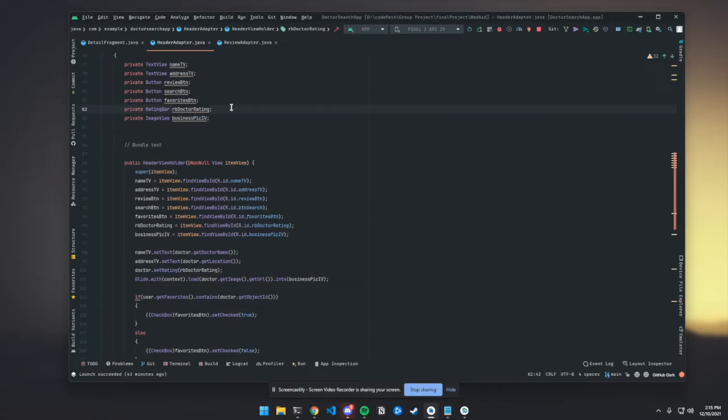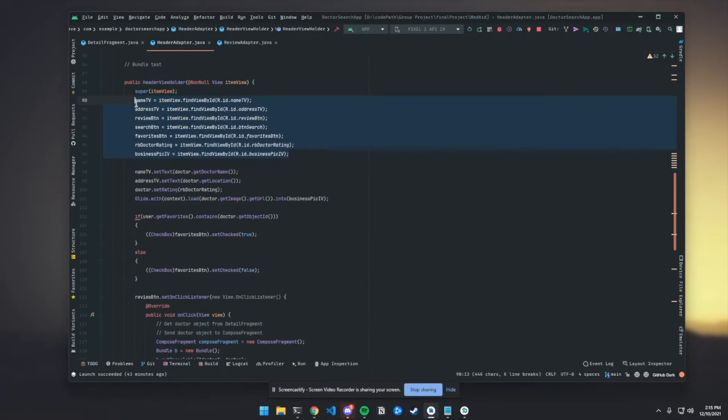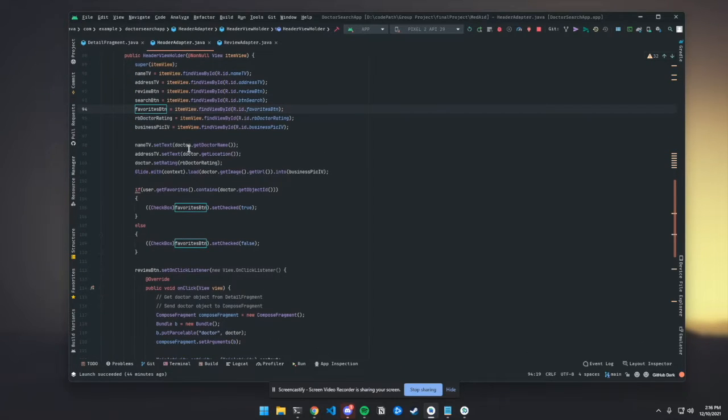And a rating bar to show what the current status of the doctor is, such as whether or not people like this doctor. And an image view just to populate the doctor's profile picture. And below here, we're just getting the actual views from the XML file and attaching them to our actual objects. And then below, we're taking the actual information of the doctor and binding it to those objects that we see above here.